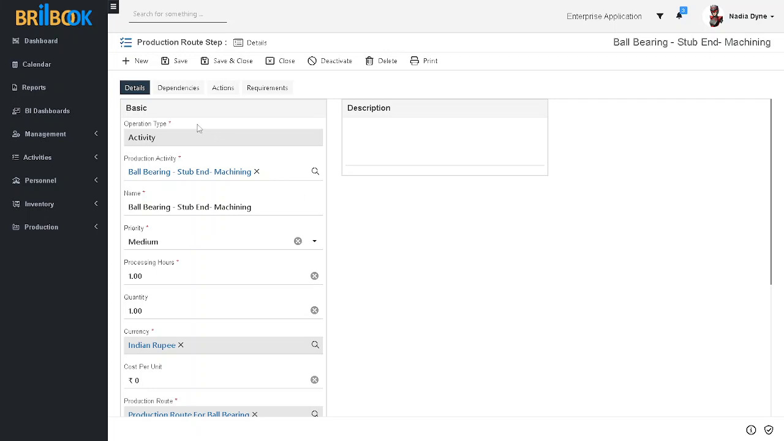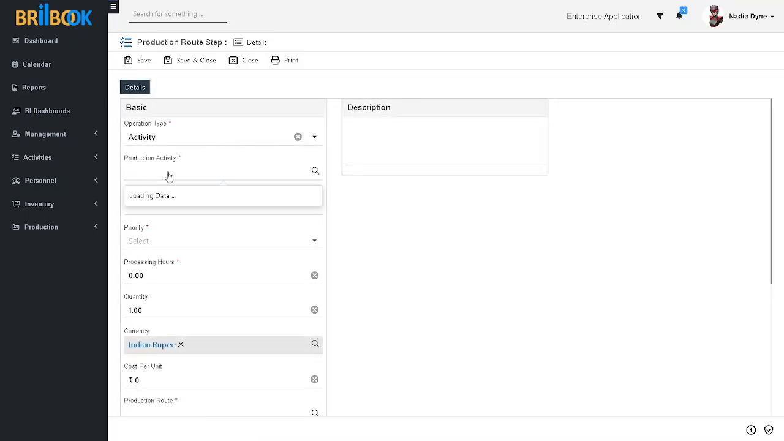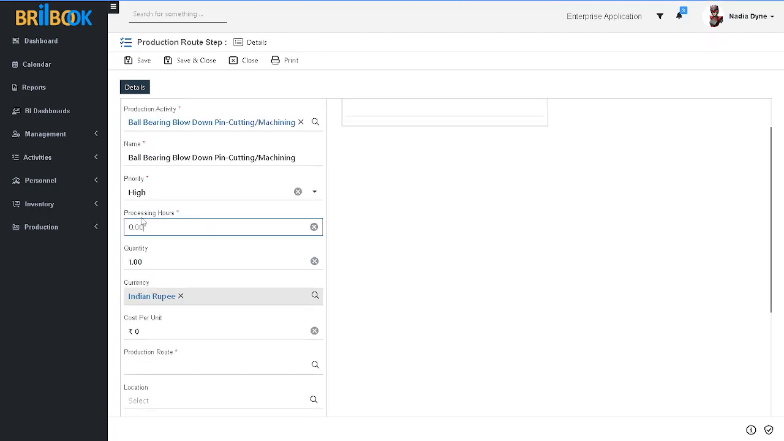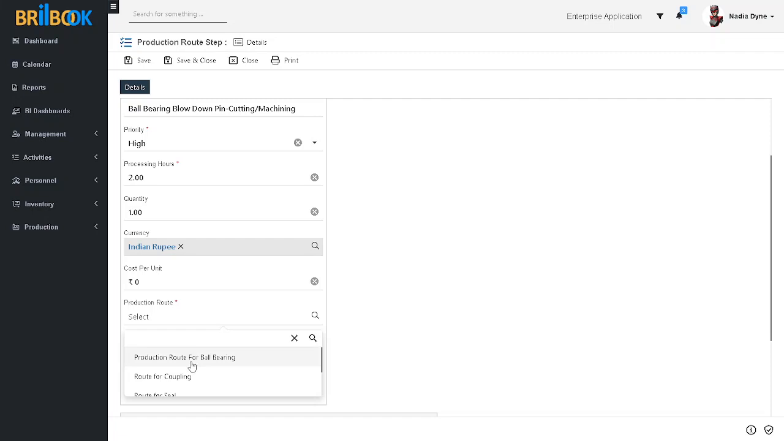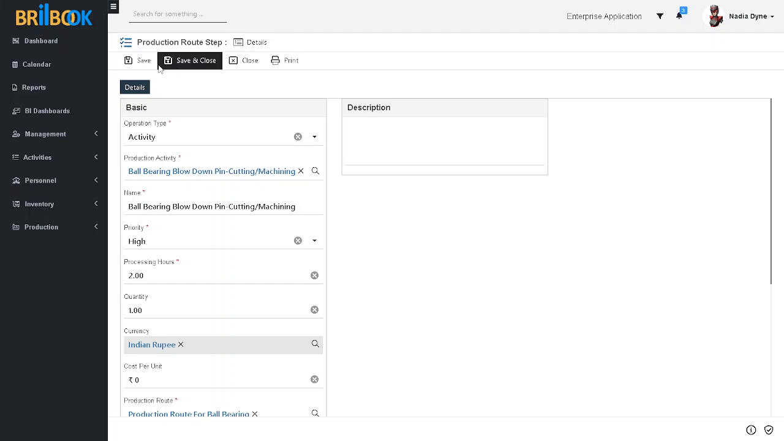Now in the same way, we will add another production route step. For that, click on new button. Select production activity type. Set priority. Processing hours. Now click on save button.